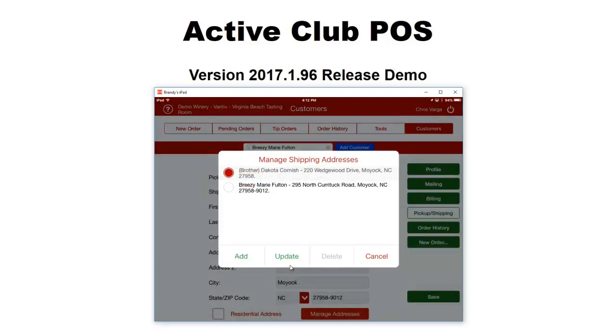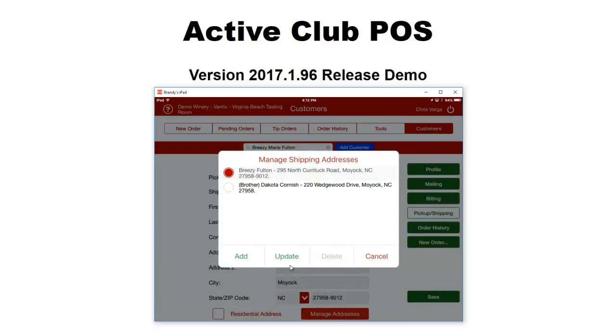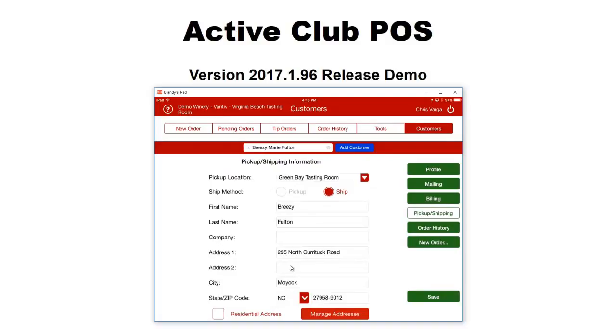I'm going to switch it up. I'm going to say I want Breezy Fulton to be the default address at 295 North Currituck. I'm going to hit save. It's going to flip-flop these spots in the list. From here, I can add and delete shipping addresses. You can only delete shipping addresses that are not defined as the default. There has to be at least one shipping address defined per customer record.